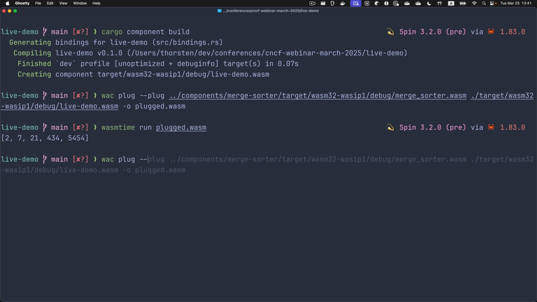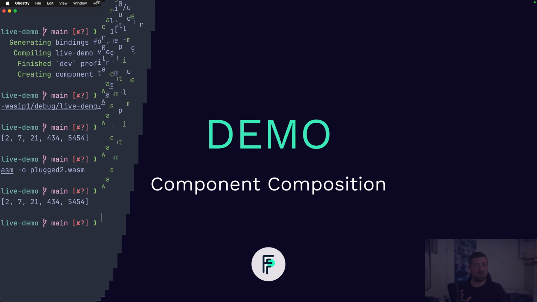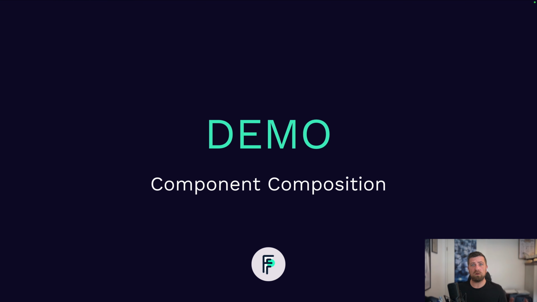Next, let's use the bubble sorter implemented using JavaScript as a plug. Again, use our live demo.wasm as the socket component, and let's store that in plugged2.wasm. Okay, again, wasmtime run, but this time invoking plugged2.wasm, and we end up with a sorted array using the other component. Awesome. So we just composed together our first application consisting of multiple components written in different languages.